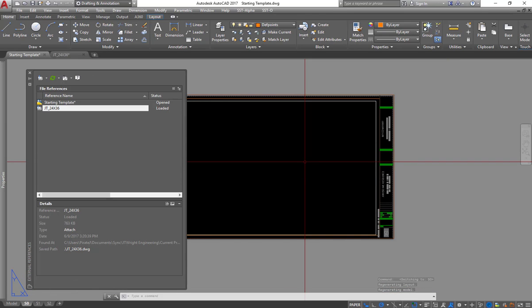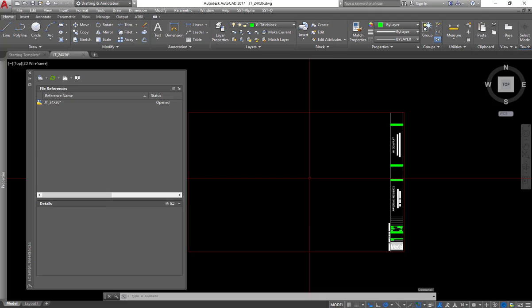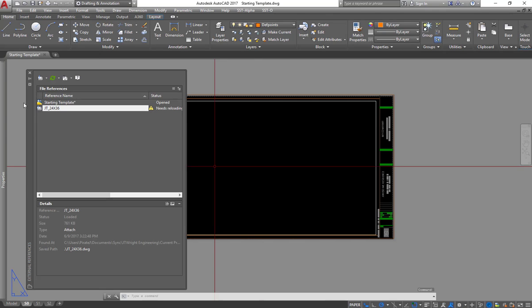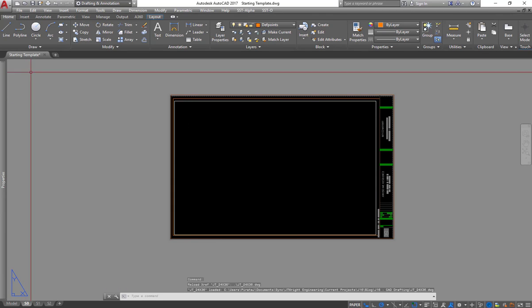So not only does that save time, it's just way cleaner. We know where your file is. Everything's drawn to scale. You know exactly where to put it. You don't really have to mess around with the title block, and you don't want to. Let's save that. Let's reload again. Go ahead and reload it.